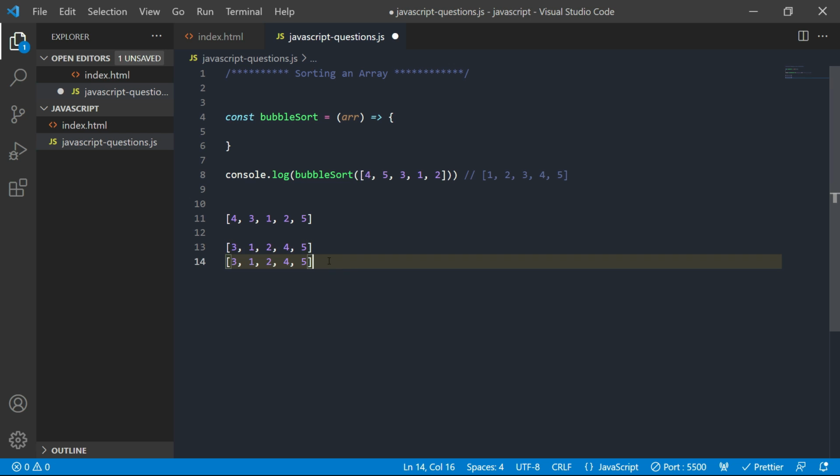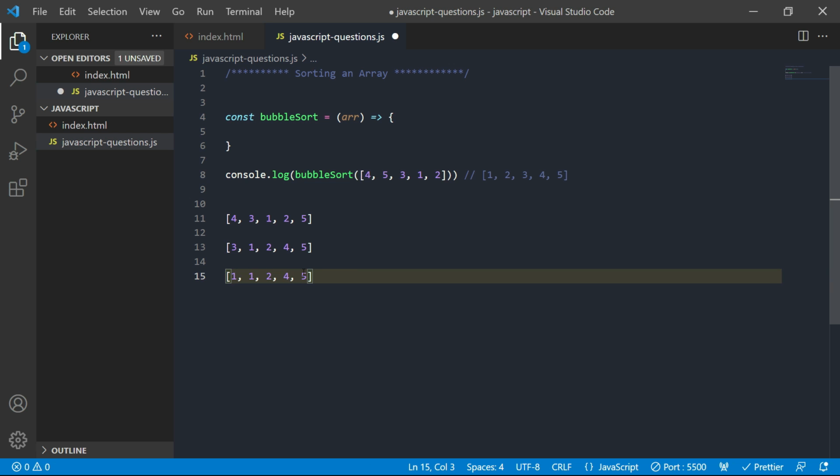Again, the third iteration is going to check whether 3 is greater than 1 or not, so it swaps, and again 3 is greater than 2, so it is going to swap again. Again 3 is not greater than 4, and 4 is not greater than 5, and again 1 is not greater than 2. That's how this unsorted array is going to be sorted. Now let's write some code.